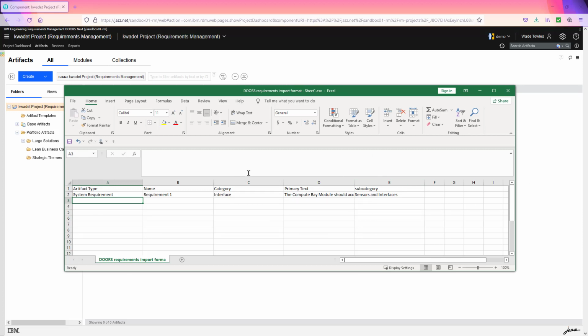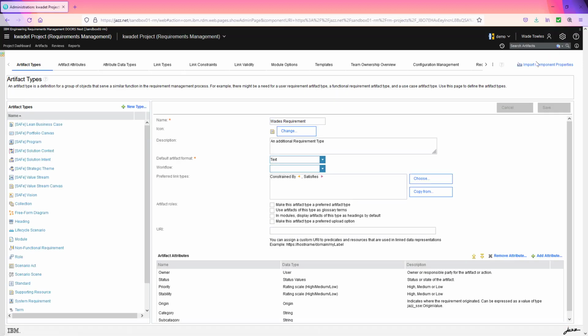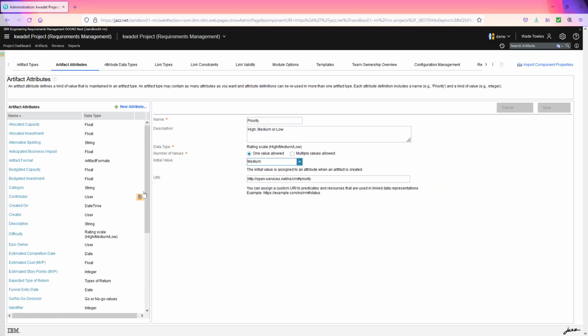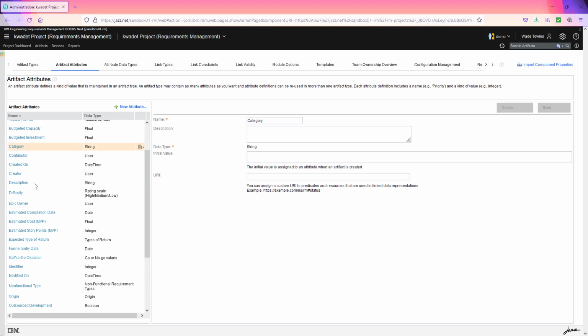So if we look at our project properties, component properties here, note that the artifact types, system requirement, and Wade's requirement exist. Note also that if you do not have the correct attributes, it will come back with an error. So we've got category I have added. I can put a description in here, a new field that identifies category per our environment.